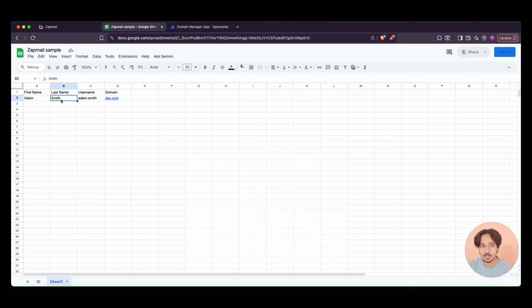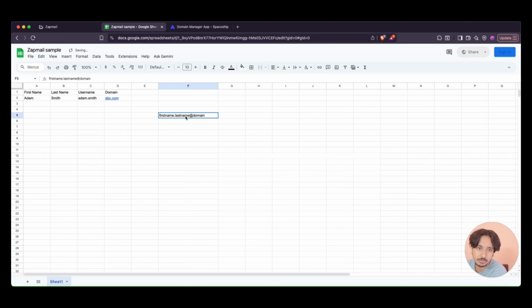So the first name of that mailbox, the last name of that mailbox, and the username. That means what will be before the @, right? The email would be something like, let's say, first name dot last name at domain.com, where the domain includes the TLD, right? So this would be one format of email. That's what I suggest. This is the username, and this is the domain, and that's exactly what you're filling here.